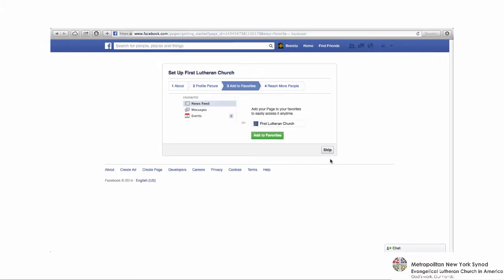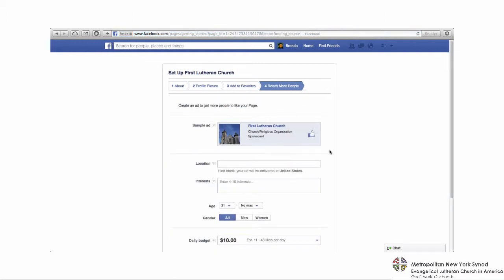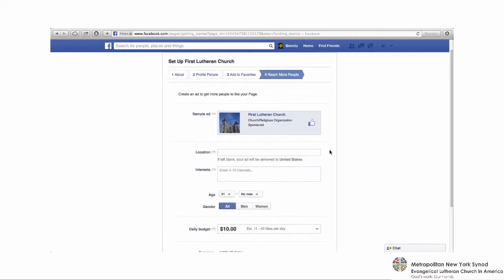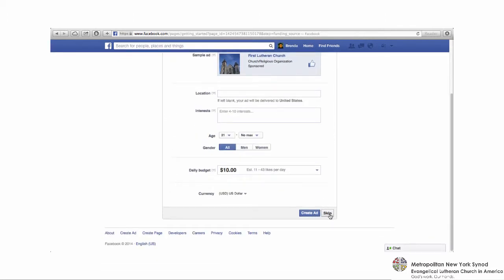On the next screen, click Add to Favorites and click Next. This will put a link to the church page directly in your favorites in your left-hand column of your personal page. The next screen is about doing advertising, which is beyond the scope of this video, so just click Skip for now.